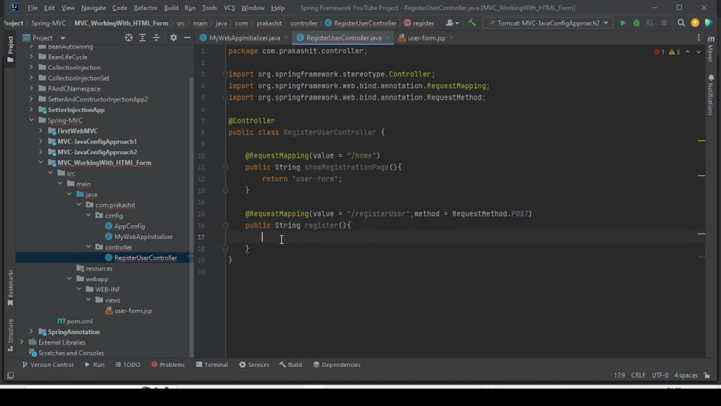Here we are not involving any DB kind of activity. So whatever the request is submitting, the details will show in a particular JSP page, and we'll confirm there that the user registration is successful. So how can we achieve that?